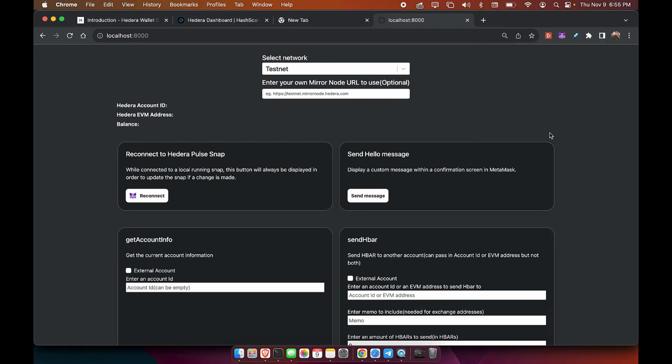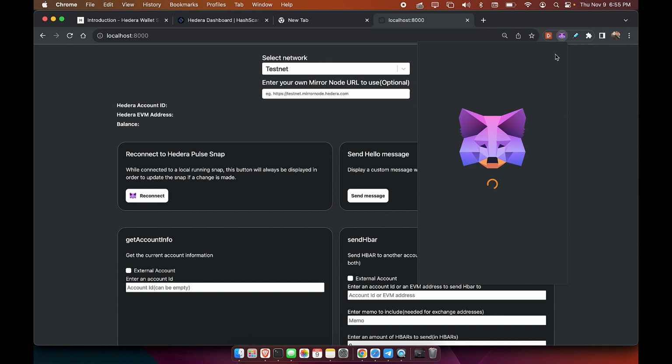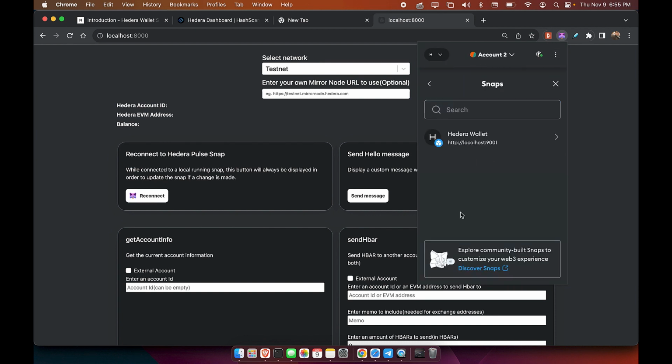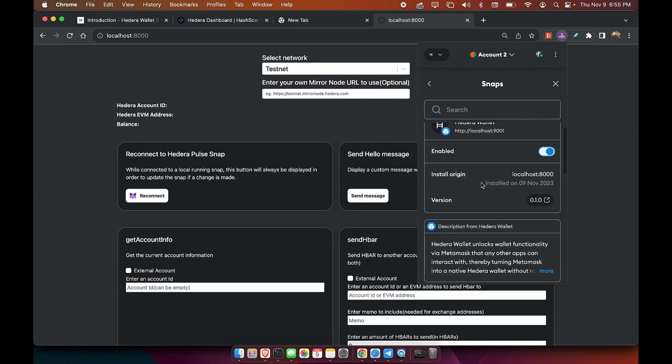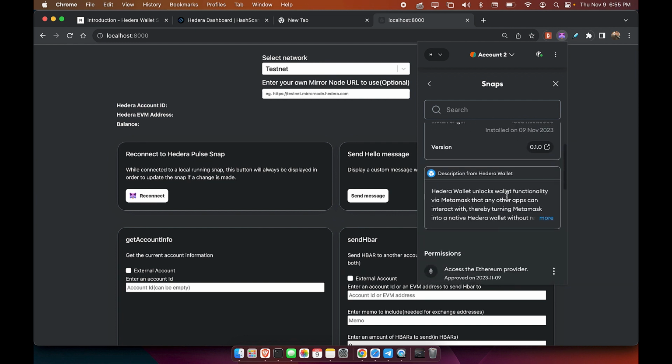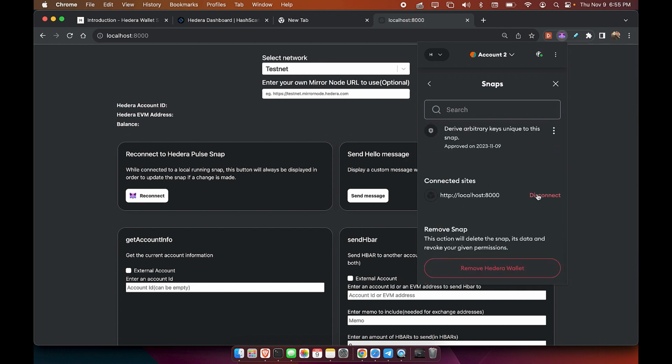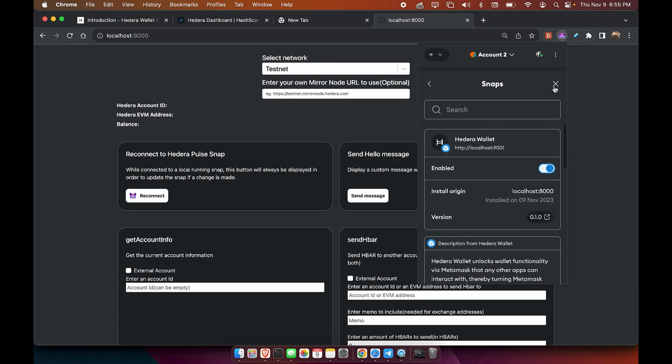Now it's ready to use. So you can see here, if you were to go over on MetaMask, if you go to settings and then go to snaps, you see here that I already have my snap. So I can even disable it in the future. I can see the description. I can see the permissions, and I can disconnect from this website. I can remove this snap. The snap is called Hedera Wallet. But yeah, I can do all sorts of things.